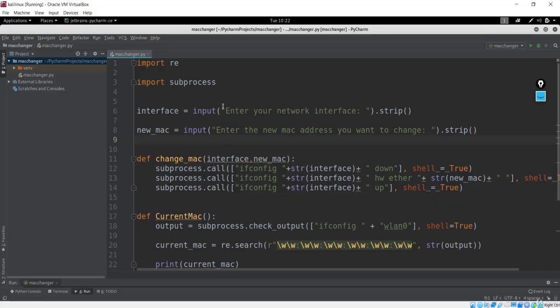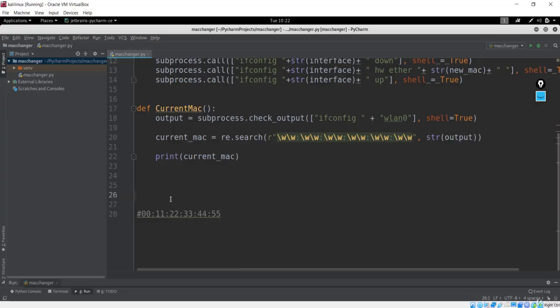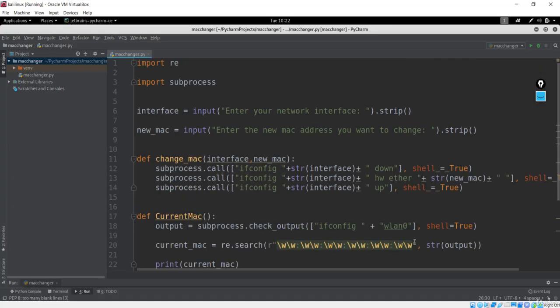We'll just send this to change MAC, and we'll see the change in the MAC address. So what I'm going to do now is call this change MAC over here. I'll just pass the interface in the place of interface, and I'll pass the new MAC in the place of new MAC. So we have done this. So let's see if this works or not.